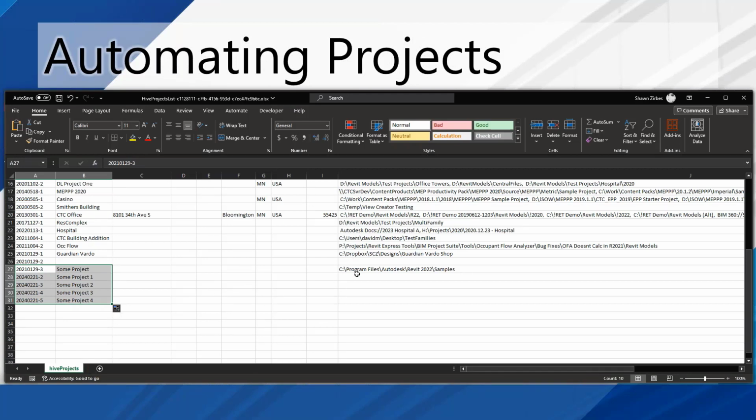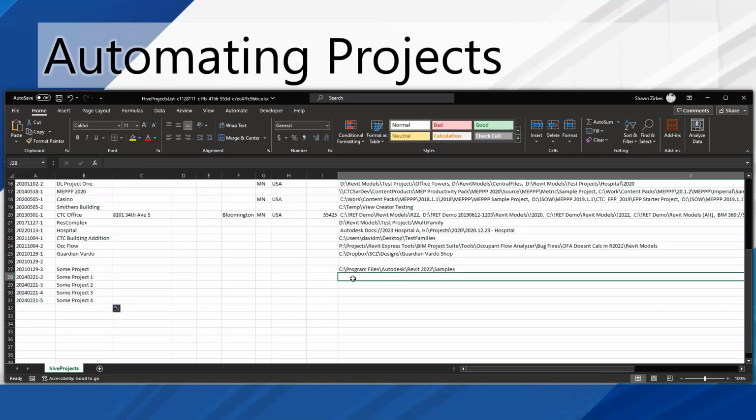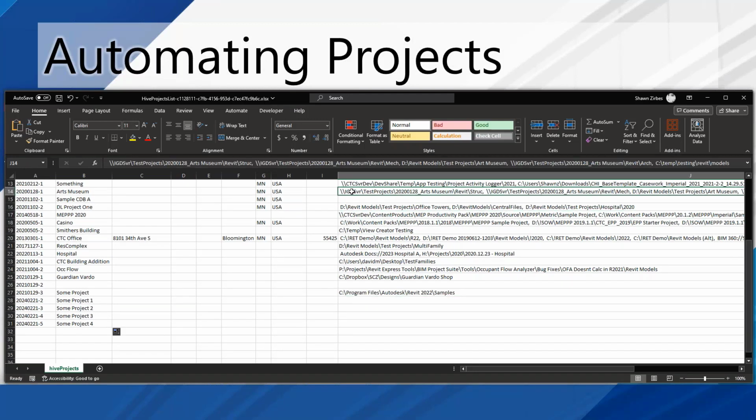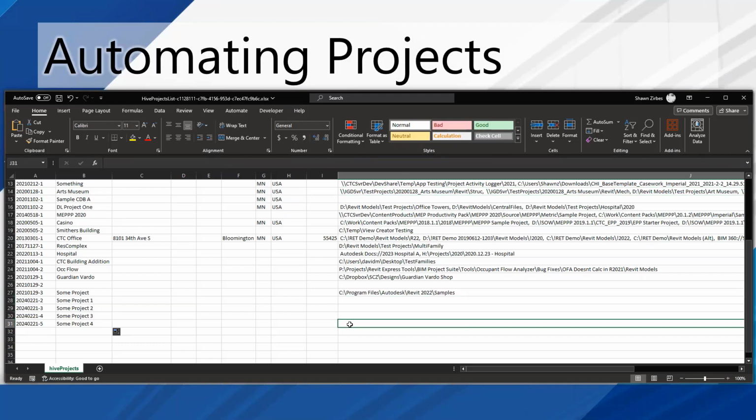Now, if you have hard, fixed, localized paths on your system, you can absolutely use that. If you are using server-based paths, it's better to use the UNC-based path instead of the mapped drive letter path because that's what Revit reports back. Revit tends to not report the actual drive letter, even if you're opening up off of an internal like R drive or something, or a P drive. It tends to report the UNC path. You can see that here. So if you know what that is, you could put that in for these projects.